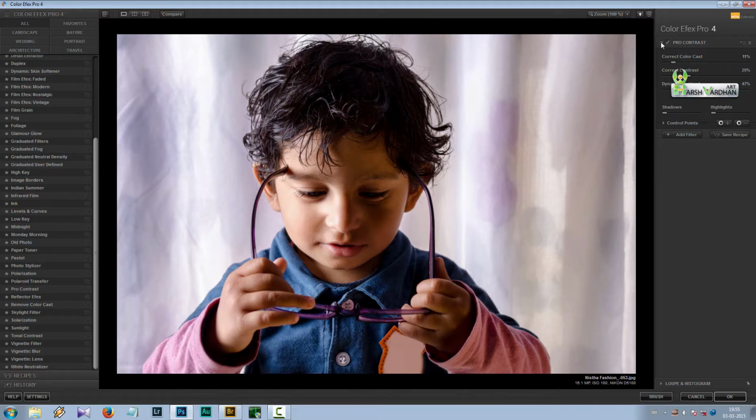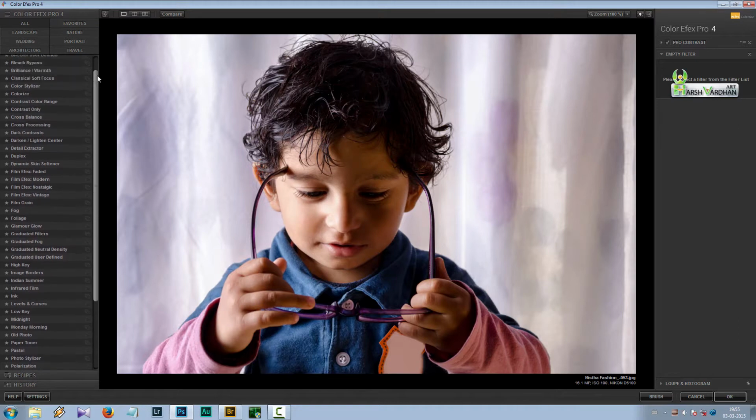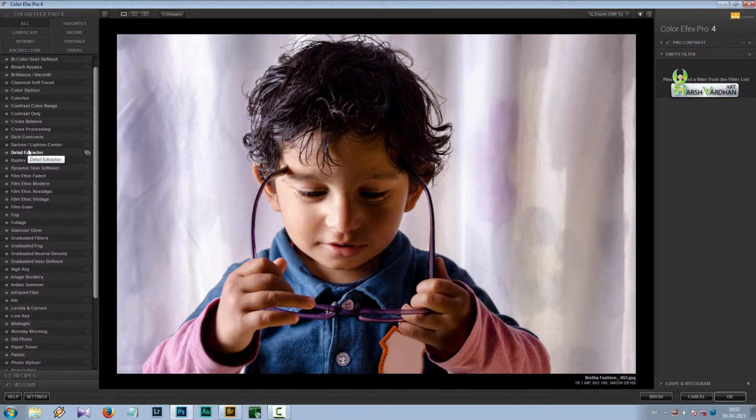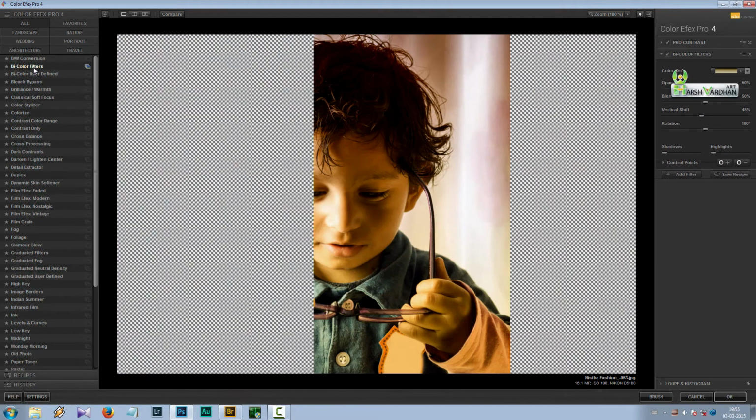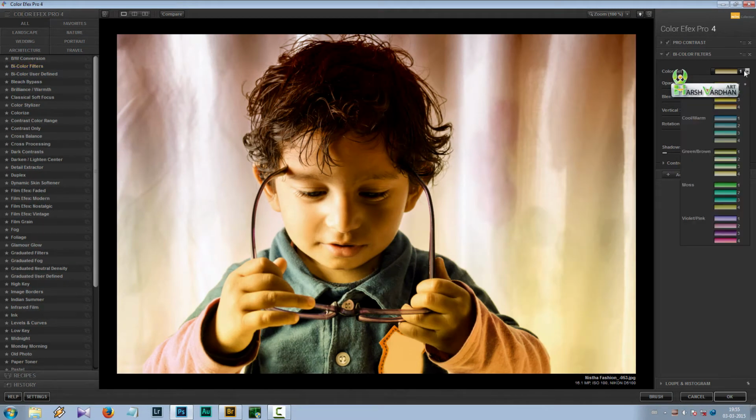Next up, now we want another filter to be applied on our image. So we'll just click this option, Add Filter. Now again we'll select from this side, we'll select Bi-Color Filters. What it basically does is give us lots of color variations that can affect our image differently. We'll click through, we'll get the different effects.